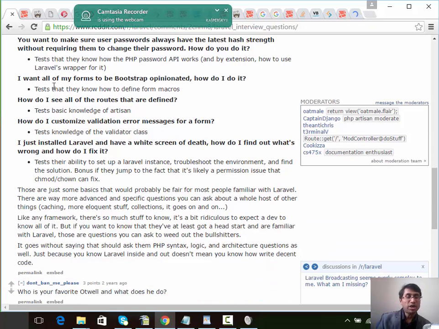Bootstrap. If you want to make your forms Bootstrap, there are some third-party libraries. If you install them as part of Laravel, then you can create your forms using those Bootstrap themes. Another thing is the Laravel form generator. Probably you can use them in combination.